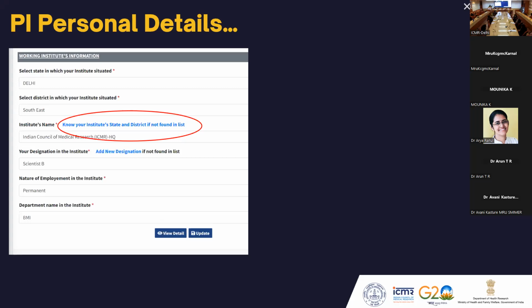Similarly here, for the institute, major queries come from the metro cities like Delhi, Mumbai, Chennai. Especially when I talk about Delhi, every PI says his institute is located in New Delhi. So New Delhi is a city, but Delhi is divided into different districts. So first you are required to identify the correct district name, then select Delhi, then the correct district, then the name of the institute will be there.